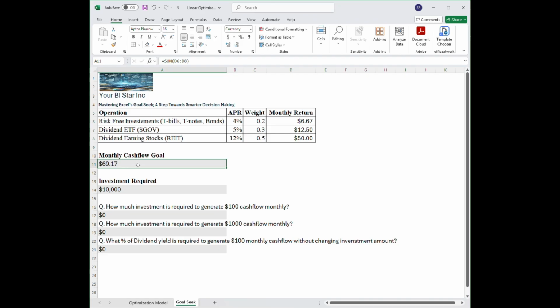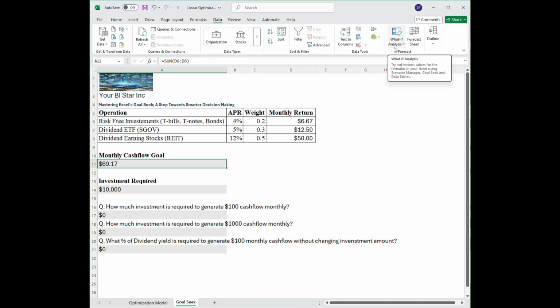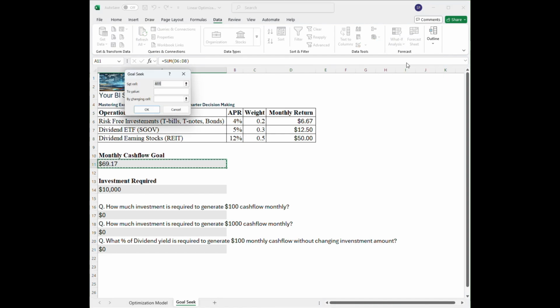For this one, it's really easy in Excel. What we will do is we go to the data tab on the top, and we come to the right side, and under what-if analysis, we click on this drop down and click on goal seek. So the select cell, the first one, this is our objective cell, right? That's our goal. Let's say we need $100 per month and we want to change the initial investment.